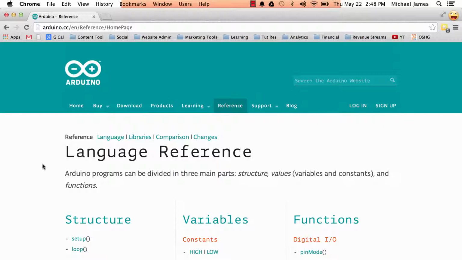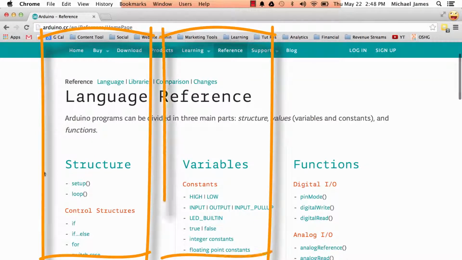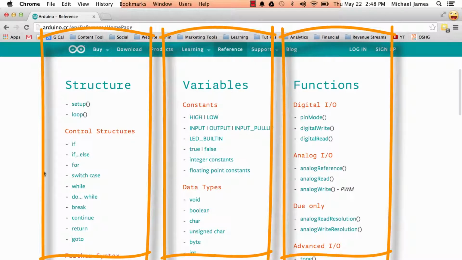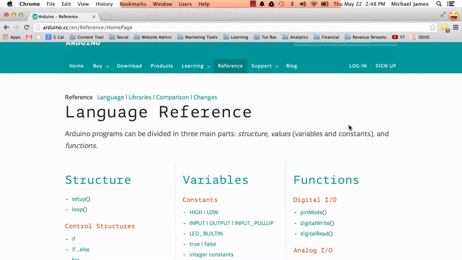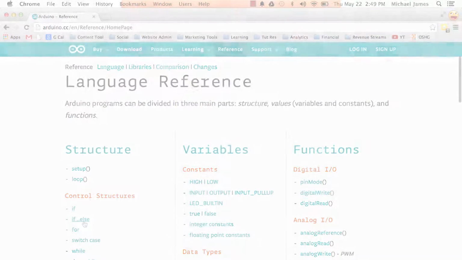So the first thing to note on this reference index page is that there are three columns. There's one for structure, one for variables, and one for functions. So the first column is going to cover all the structures, this column is going to cover all the variables, and this one is going to cover all the functions. So that's the first layer of organization in the Arduino reference. Each one of these words, each one of these little hyperlinked files takes you to an individual reference page.